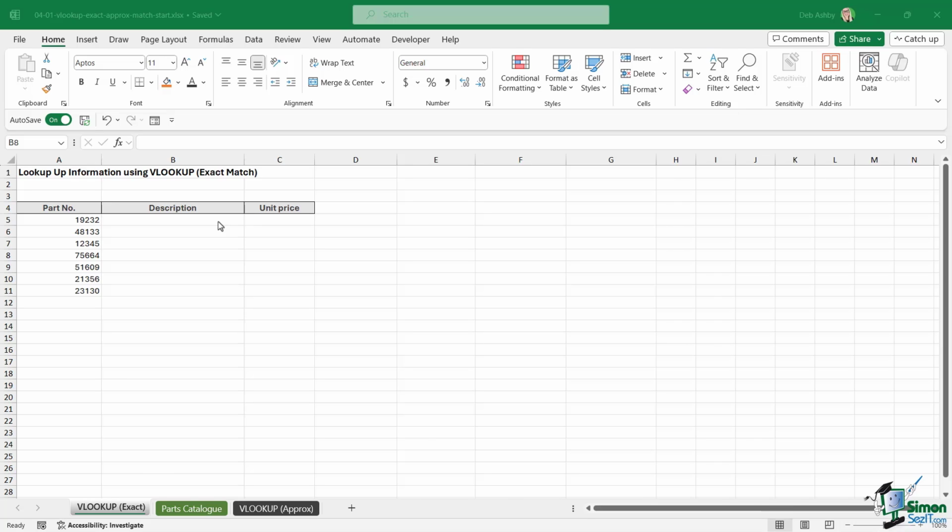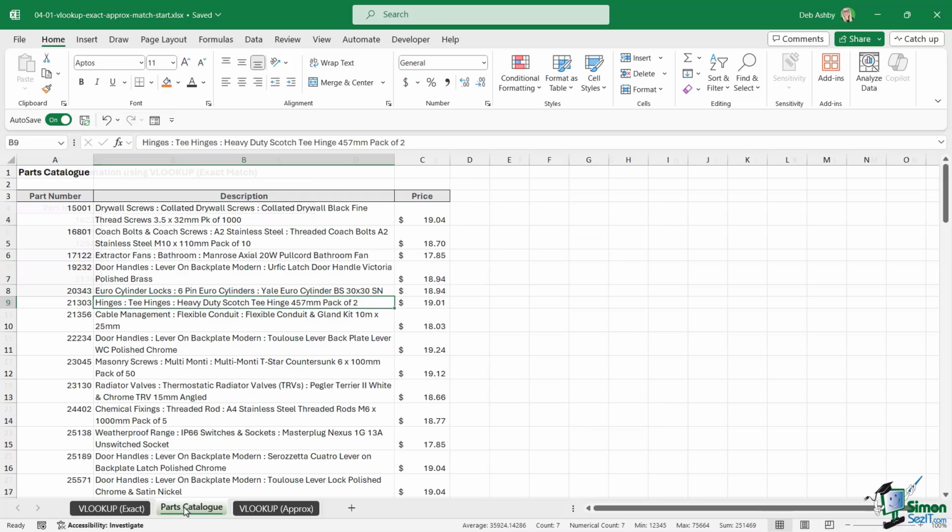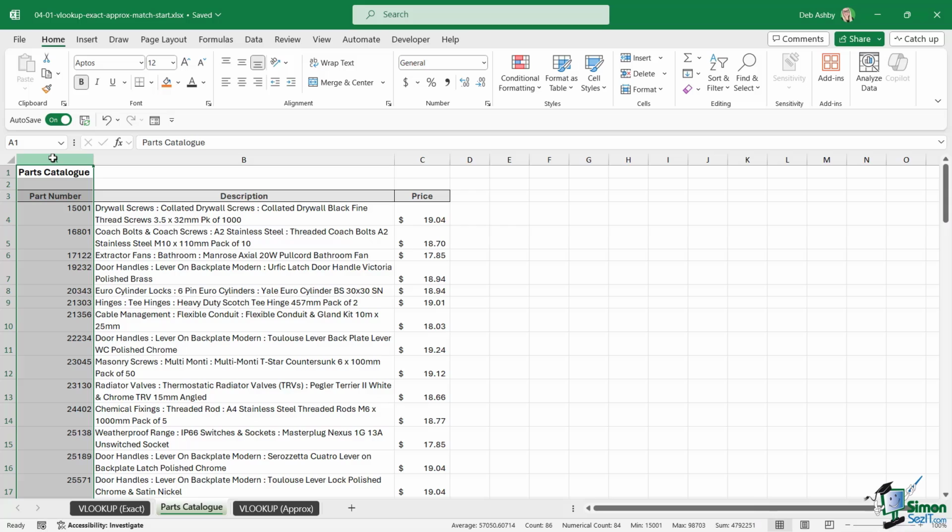So let's deal with exact match first of all, because this is the one you're more likely to come across. Now, what we have in this first spreadsheet is a small list of part numbers. And notice that in columns B and C, where we have the description and the unit price, we don't have any values in there. Now, we have another spreadsheet at the bottom called Parts Catalog. And this is a master list of all of the parts. So maybe we are a supplier of different parts. We have all of the parts listed in the first column, then we have the description, and then we have the price for each part.